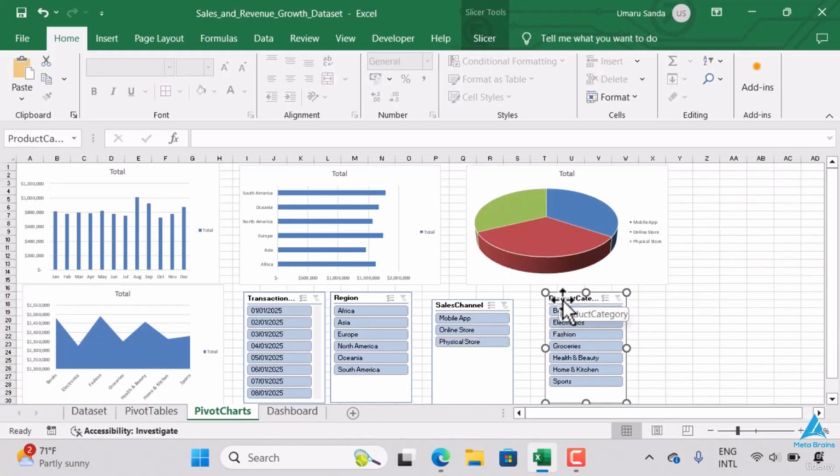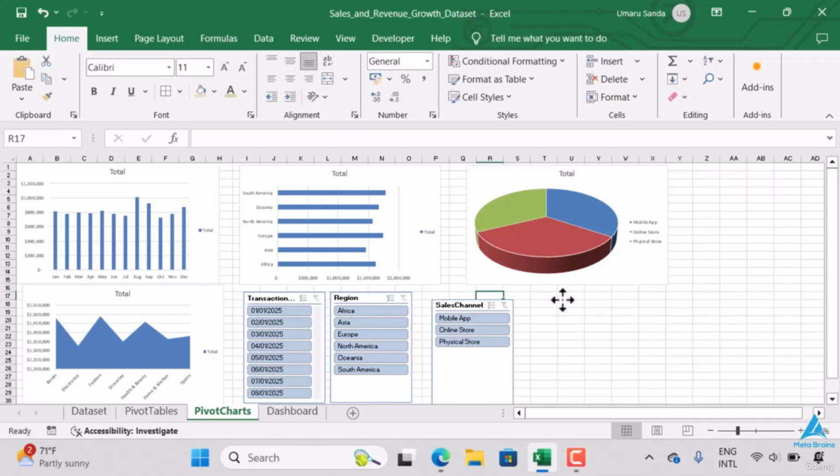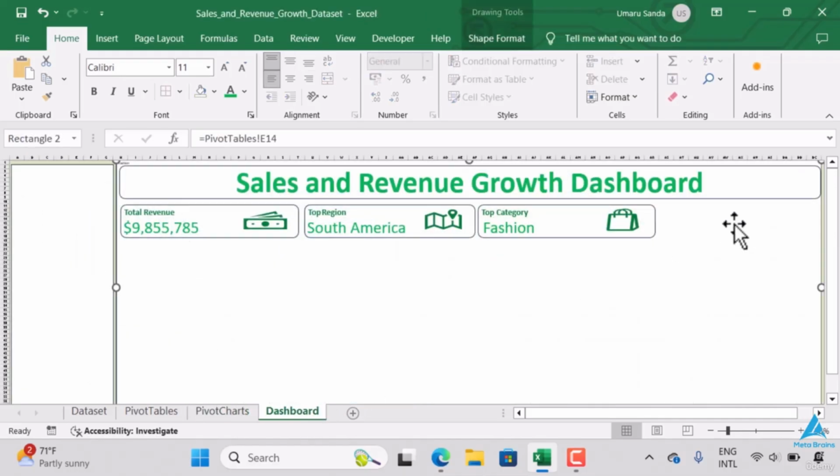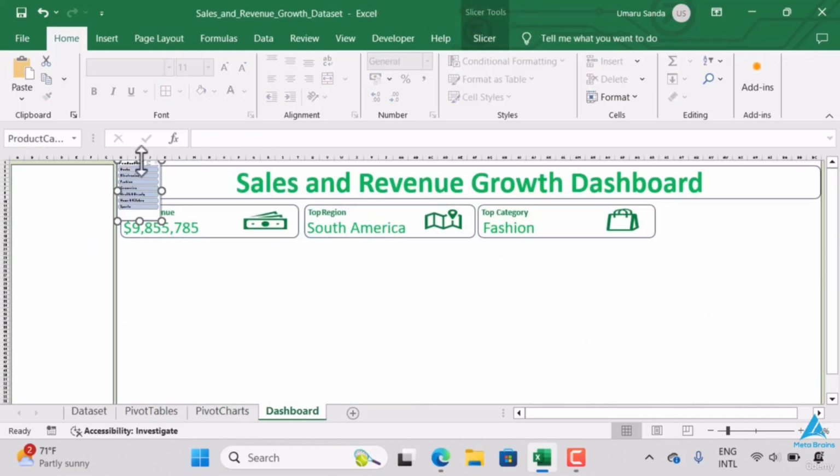Let's increase the height. Let me remove this. You can make this slicer have 2 columns, or you can leave it like this. This height is okay. Let's increase the font size. Let's make it bold as well. This is okay. Now let's move to the pivot charts.